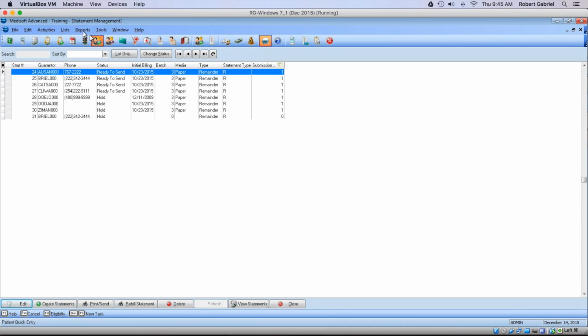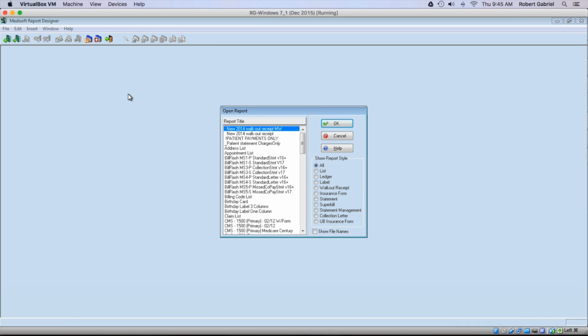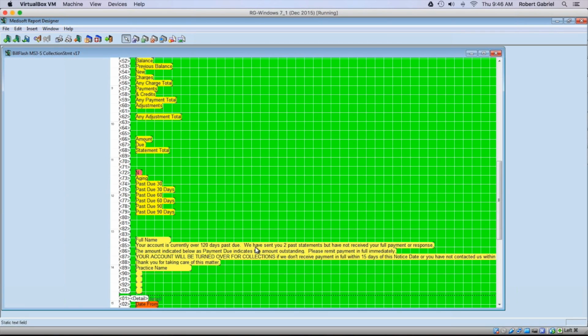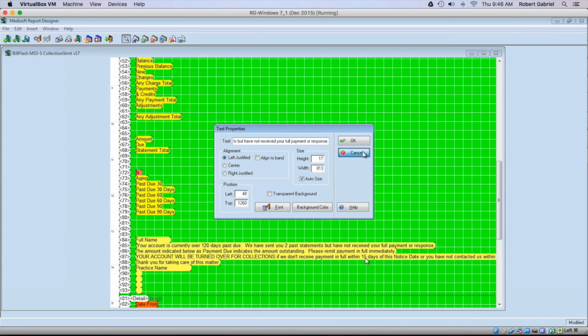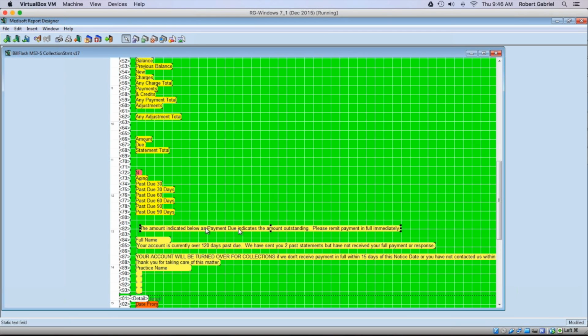So if you go to a report, so if I hit open, and in the open, this is all my statements. So let's say I choose, this is the one I'm using, collections. So this is really the language somewhere here. So if you want to change this, each line is a text line by itself. You just double click on it and type whatever you want. So the way the statement is designed in Medisoft, it's a text line for each. So each one is its own text line.